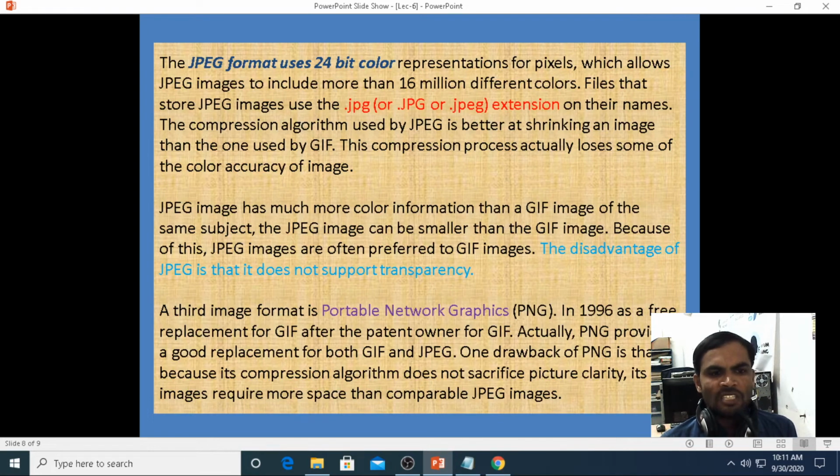The third image format is PNG, Portable Network Graphics. In 1996, it was created as a free replacement for GIF after the patent owner of GIF asserted rights. PNG provides a good replacement for both GIF and JPG. One drawback of PNG is that the compression algorithm does not sacrifice picture clarity, so the image requires more space than comparable JPG images.